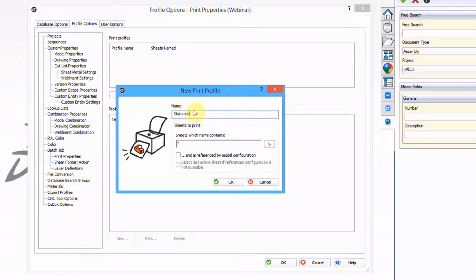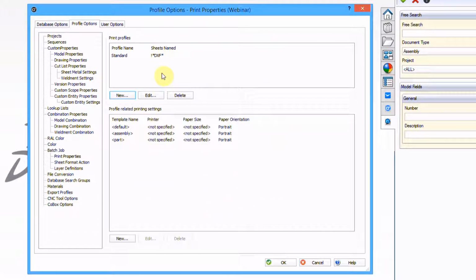So I'll create one. I'm just going to call it standard. And then which sheets do you want? So you can build some rules into the sheets to start with. So again, just like we saw before, we have the not conditions and or. So if you wanted to say, well, I do not want to print anything with DXF in it. Let's get the right symbol in there. Here we are. Then it will exclude any DXFs.